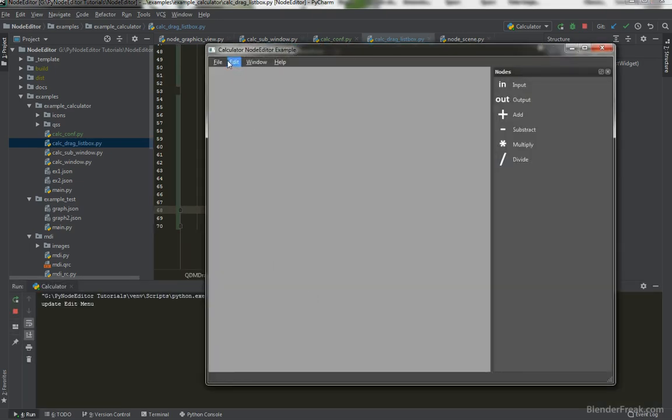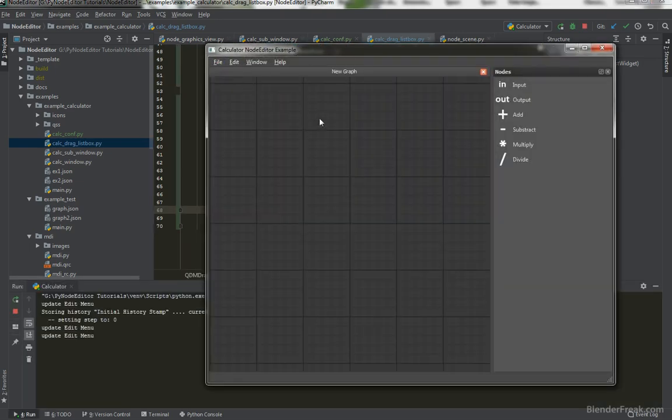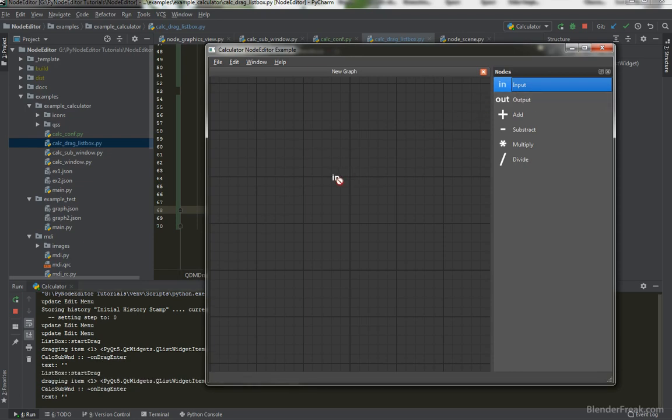So let's try to run it again. Let's have a look at the file new. When I drag the first one, the input, you can see we got dragging item number 1 or operation code 1, text is empty, and we got the drag enter event. Now when I drop, nothing happens, because as you can see, we got a denied event in the onDragEnter.